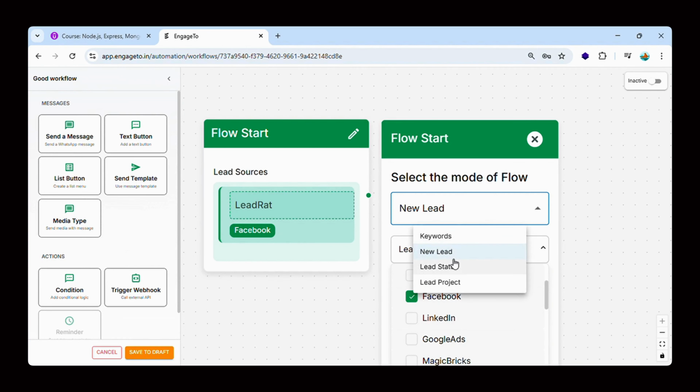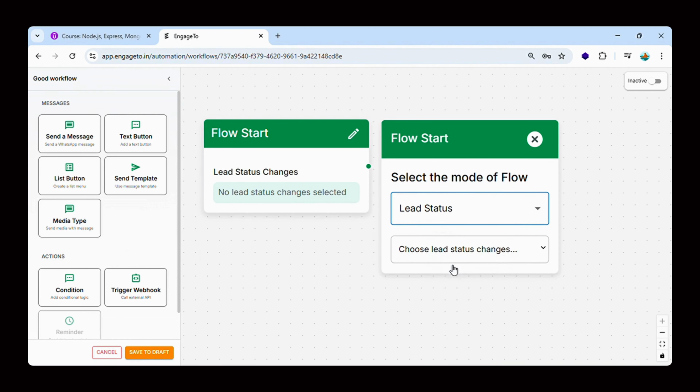The third way is lead status. Lead status defines whenever there is a change in status for any lead in the CRM. The 3 options we see here, new lead, lead status, and lead project, will only be triggered when Enagageto is integrated with a CRM like LeadRat.